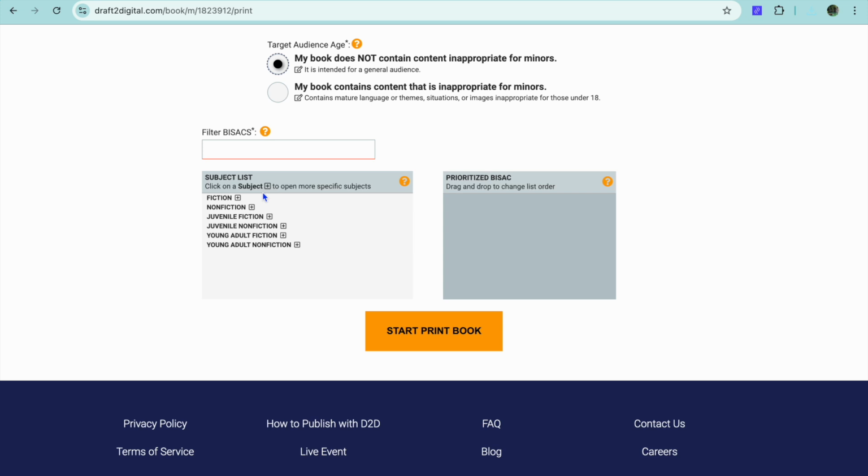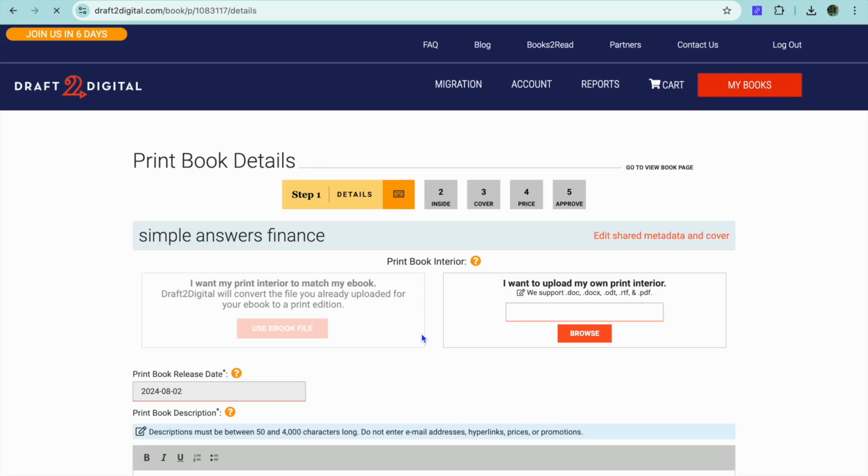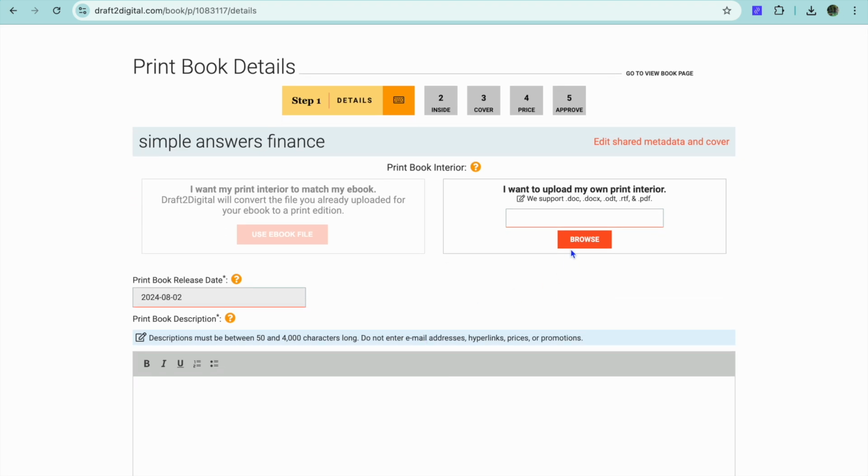Then from here, you can choose the category that it falls below. So I'm just going to be selecting, for example, fiction. And then from there, I'm just going to be selecting general. After you have done that, you're going to tap on Start Print Book. From here, you're going to upload your book interior pages, and you can see the different formats that are supported.